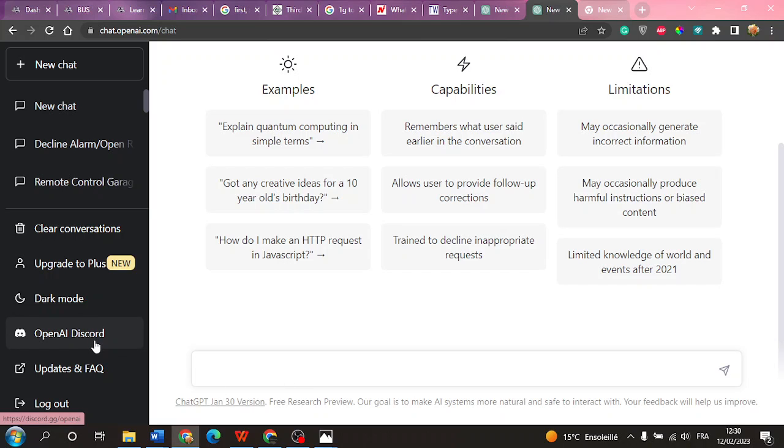Here is the OpenAI Discord, which is like a group of people chatting maybe, and I don't care about this. Here are the updates and frequently asked questions, and here is the log out button. Yeah, here is a toolbar. Okay, here we have some pre-made or pre-built questions or prompts. You can click any of these as a question, or you can write your own question here.